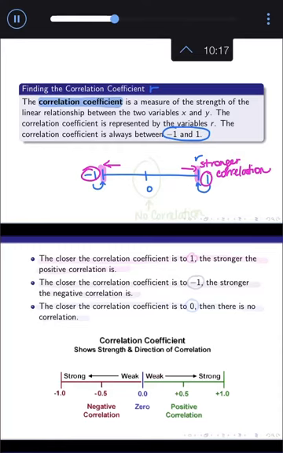And what happens if I'm not close to 1 or to negative 1? What if I'm closer to 0? Well, that's where you're not going to look like a line at all. That's where you've got your no correlation. When you're not close to 1 or negative 1, you're closer to 0, that's going to be your no correlation. You don't really look like a line. You just look like a bunch of scattered points.